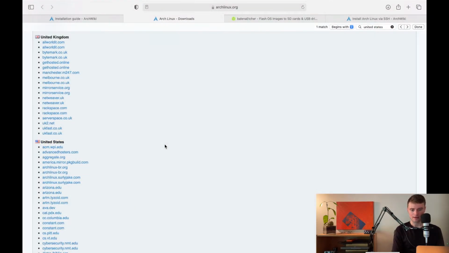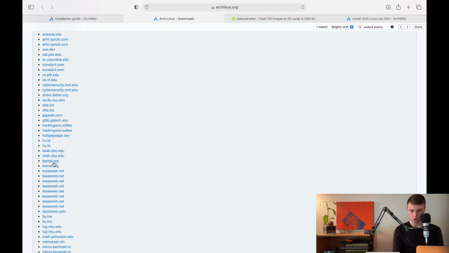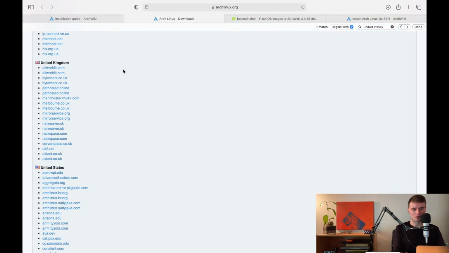And it'll bring me right there. And I am going to pick one of these mirrors. Now, I believe the one I chose was kernel.org. This is usually where Linux kernels are released. So I recognized kernel.org as a trustworthy site, so that's where I chose to download it from. Of course, archlinux.org would be a reasonable choice as well, but basically you're just going to pick a mirror and download it from there.